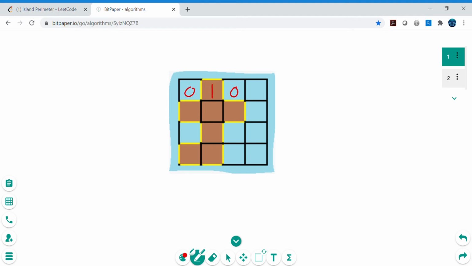So this current cell, if it is on the boundary, means it is on the boundary from the upside. For example, this one cell is on the boundary from the left hand side. Now we can consider these observations. Now how are we going to solve this problem?